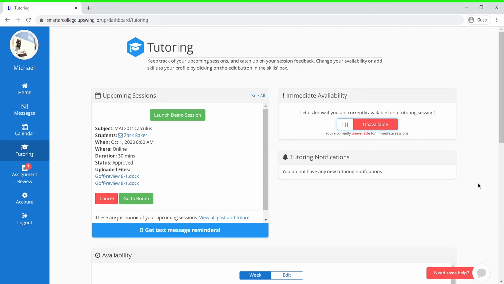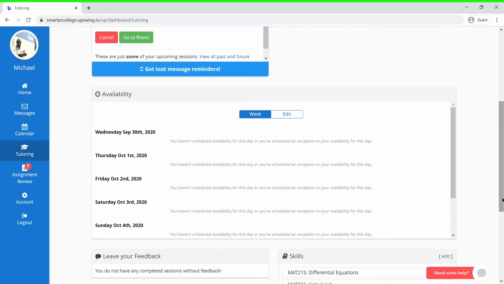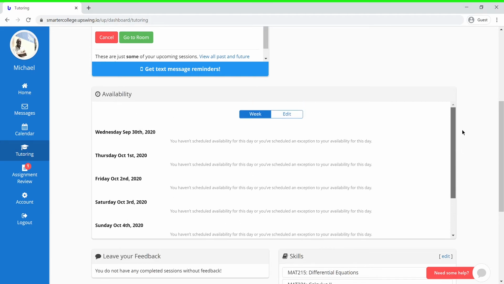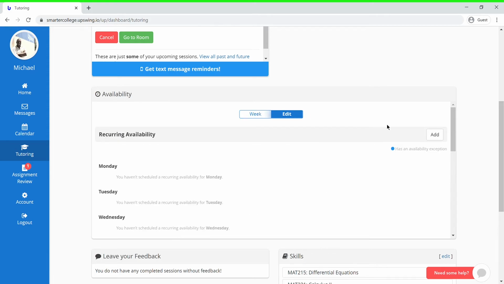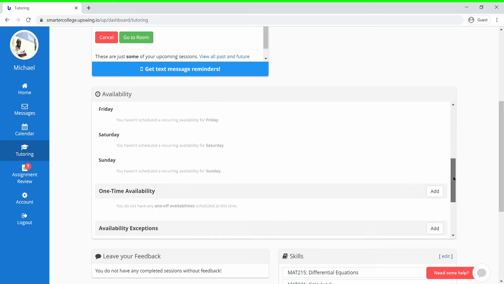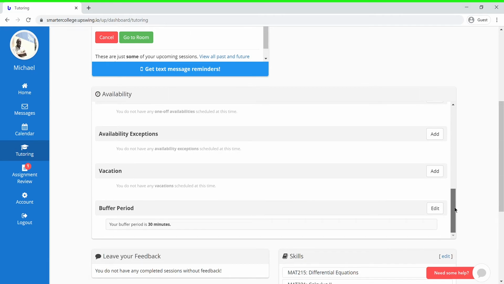You will also be able to find your tutoring notifications below. Once you scroll down, you'll be able to find the availability section. Setting up your availability is vital because it enables students to find you when they search for you. You'll be able to set up your availability by pressing Edit. As you can see, you can set up your recurring availability, one-time availability, put in availability exceptions, and put in vacation time. Last but not least, you can also set up your buffer time between your tutoring sessions.